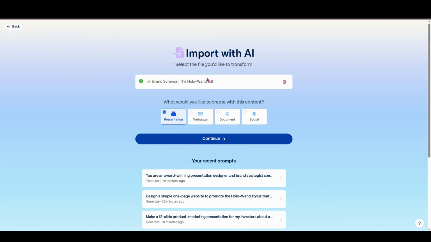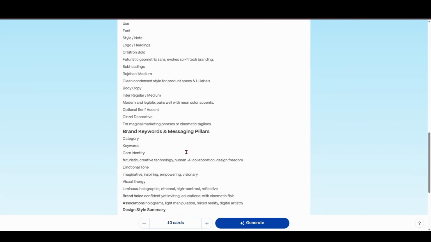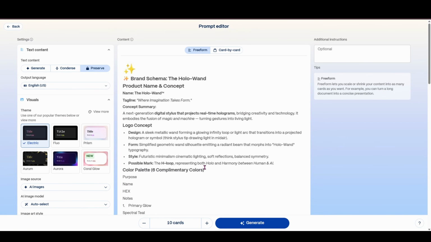So I can decide if I want to turn it into a presentation, a web page, a document, or a social. I want this document just cleaned up a little bit and made to look a little bit nicer here. I can go to document, I can hit continue, and you see that it is pulling in the prompt that it wants to have here to create that document. And all I have to do this time is let's go ahead, we'll go with this new template here for Coral Glow before I show you the custom templates.